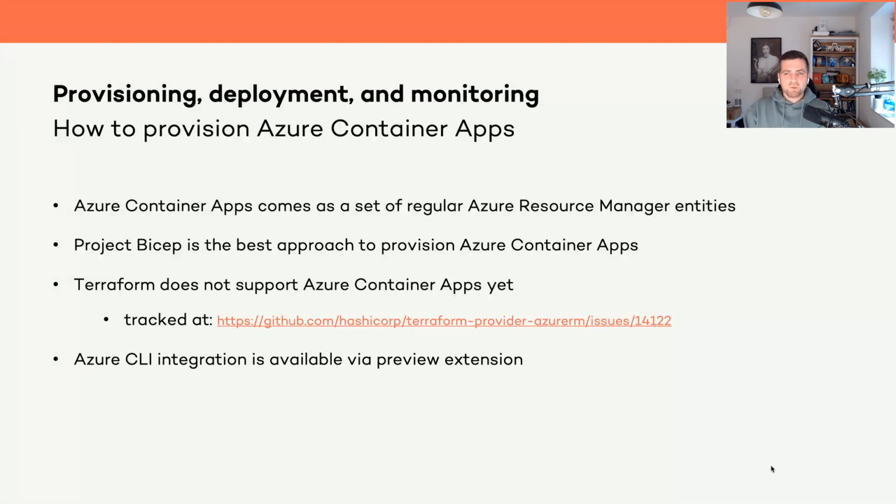because it allows us to configure or control every aspect of a container app or the container app environment. Pulumi, I think, already has a story for Azure Container Apps, but Terraform is still lacking support for Azure Container Apps. There is an issue that is actively tracking the state of Terraform finally getting support for Azure Container Apps. So yeah, that's still sad, but as of today, I would say Project Bicep is my way to deploy Azure Container Apps.